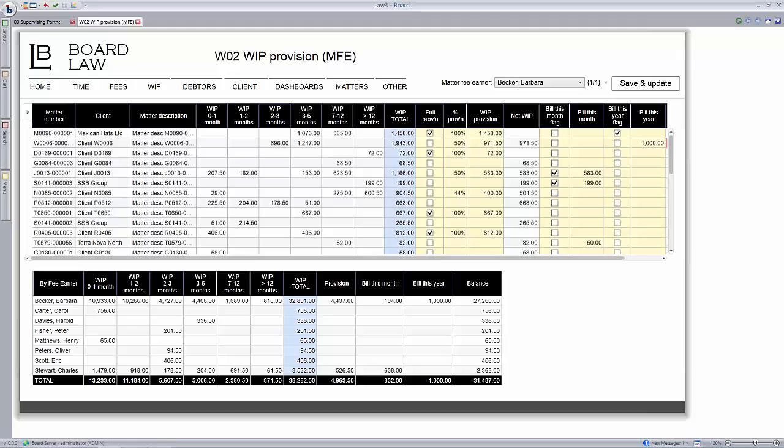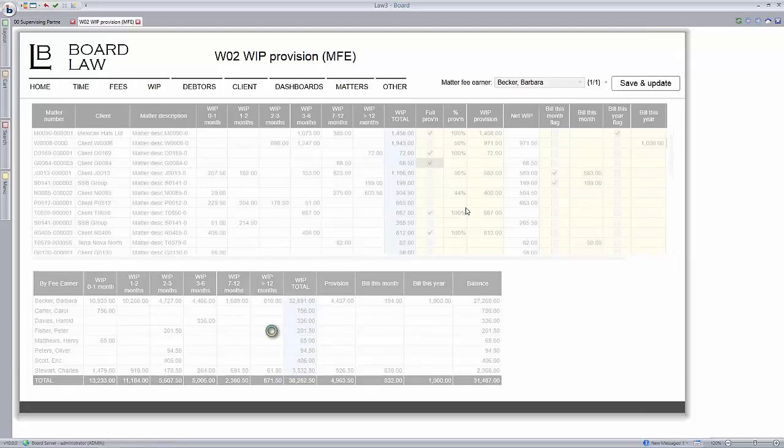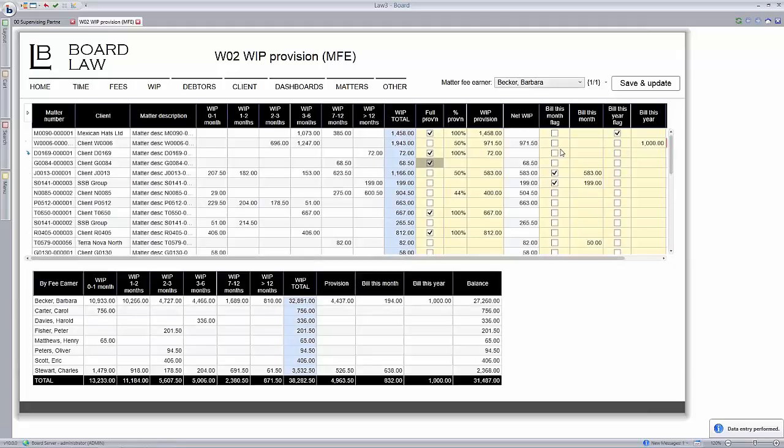But as we move over to the right further, we see the default color for data entry cells in Board, which is yellow. Any of the coloring, any of the formatting you've seen today can be changed to exactly your own requirements. We see here now I've got the ability to start going in and making adjustments, saying, okay, I want to provide a full provision on this item, for example, or on this item over here, I'm looking to put a percentage provision in of 20% and so forth.